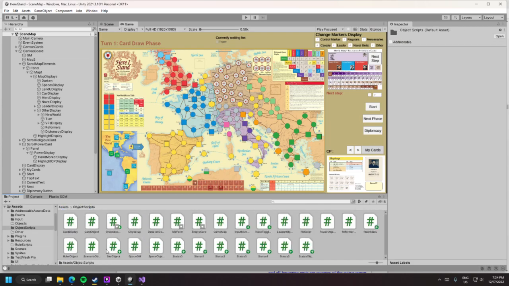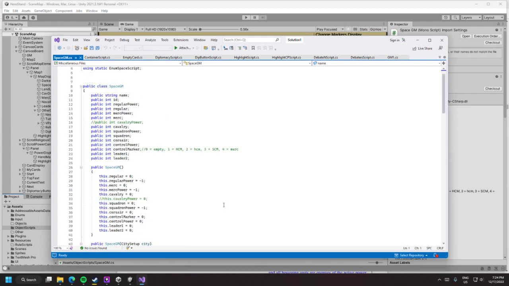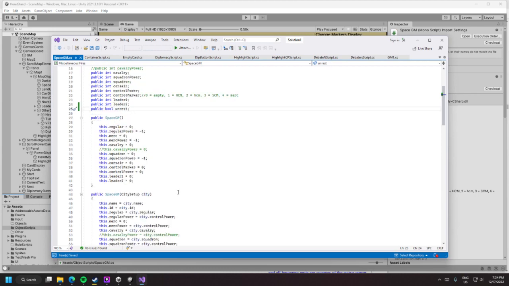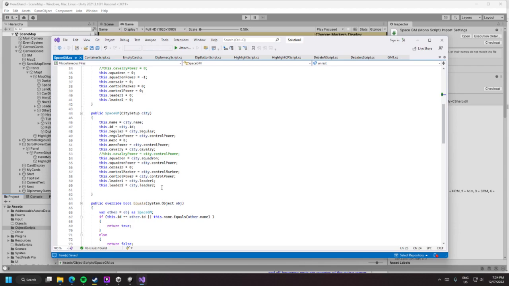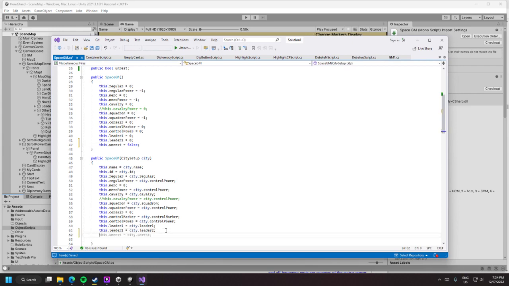So for object script spaces GM. Space GM is a real class, so this one can really take a public boolean. Unless it's false, because unless it's pretty much always false.